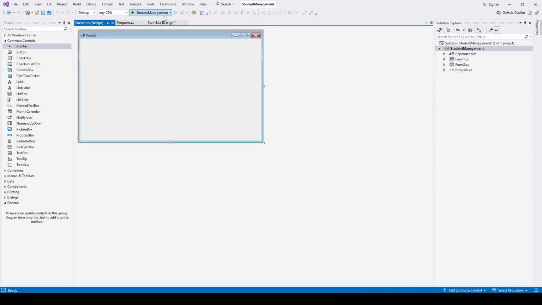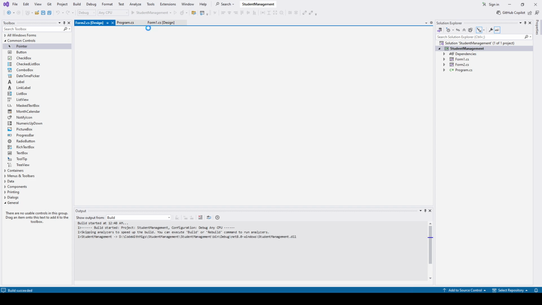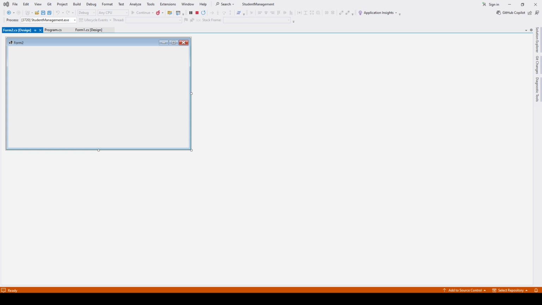If I run this project, I can just run the project. If I want to run the project with debugging, I select this one. If you select this one, it runs without debugging. So I run the project and my project will open with Form1 like this.